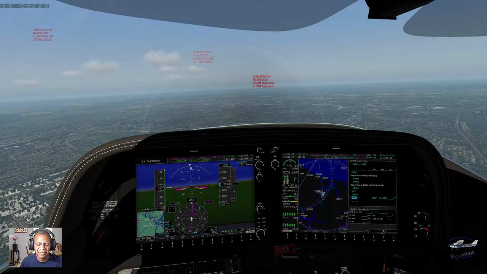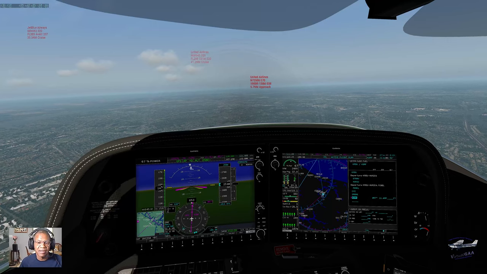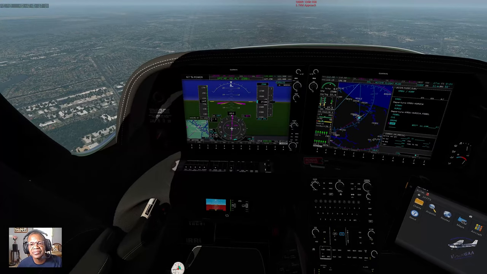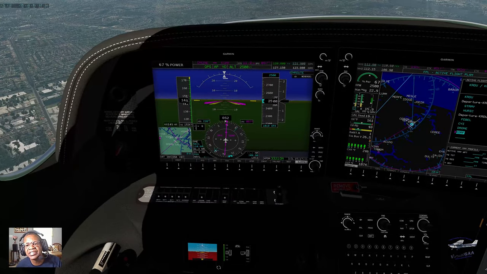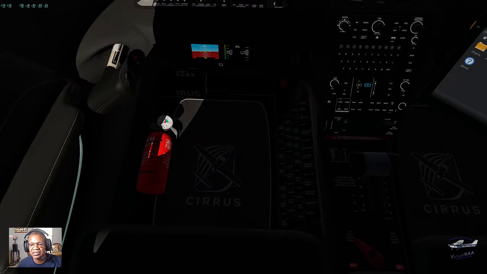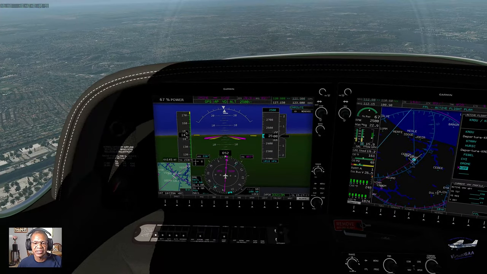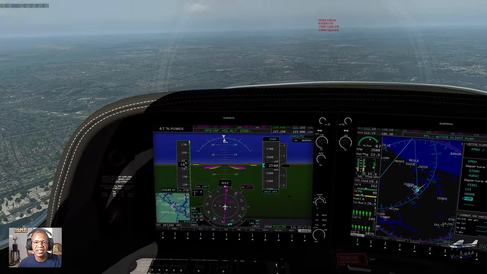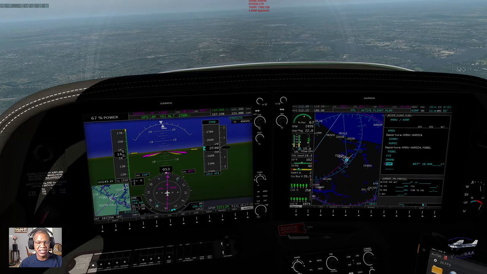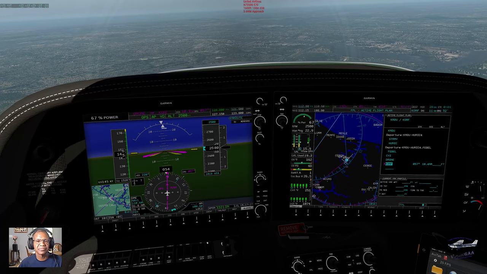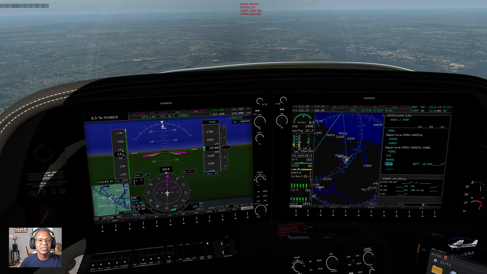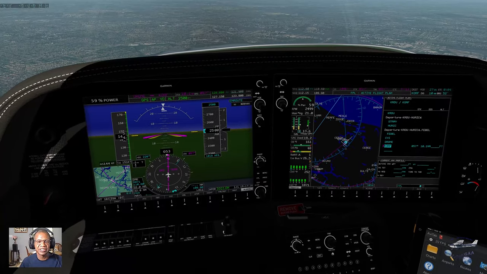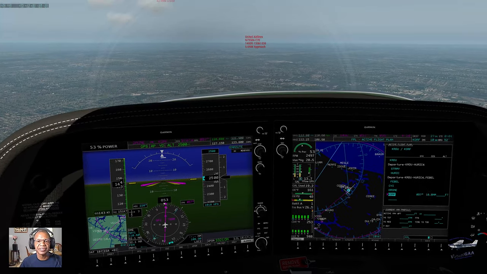All right, so let's do GUMPS. Gas on our fullest tank. That's going to be on our right tank. And fuel boost needs to go on. Lights. Let's do landing lights. And undercarriage, mixture, and props. All right.